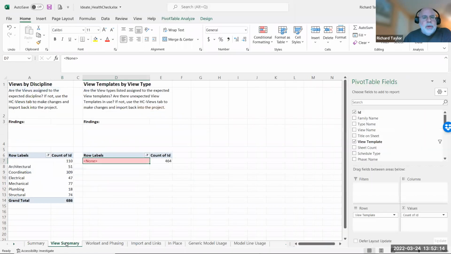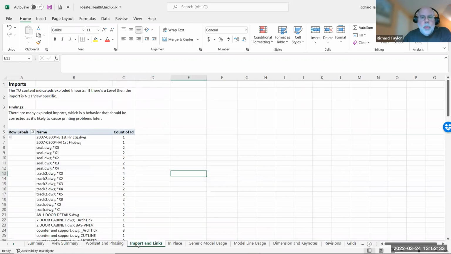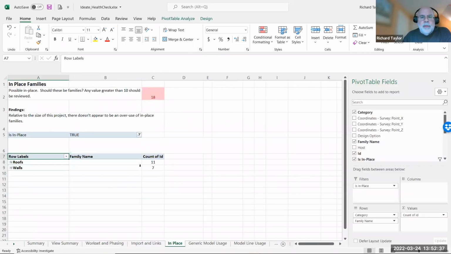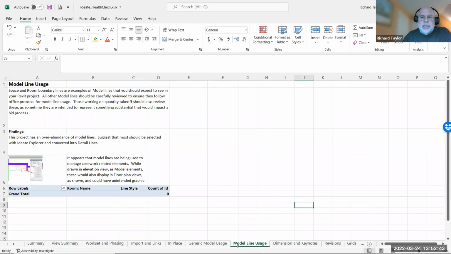The same way the view summary updated with, again, information about whether there are 51 architectural views, 309 coordination views, 47 electrical, and so forth. And if I highlight each one of these, this is data that I had exported previously. There's an update for workset and phasing, for links or imports that I may have in this project. Do I have any in-place families? I do have 11 roofs and 7 walls. Do I have any generic model usage or model line usage as an example?